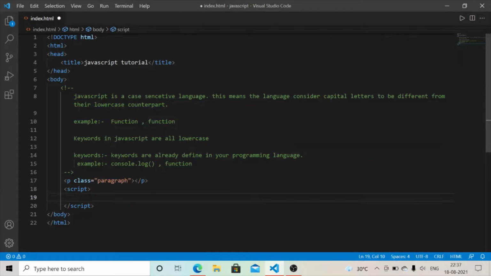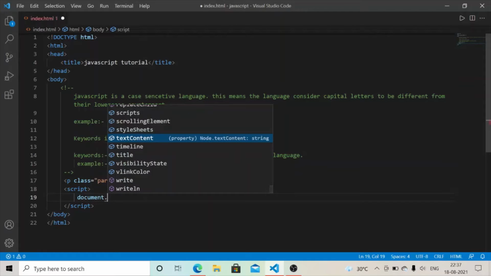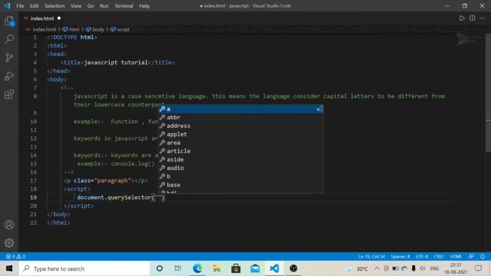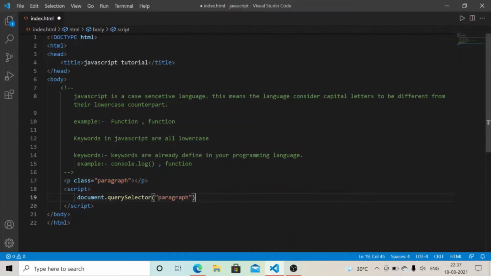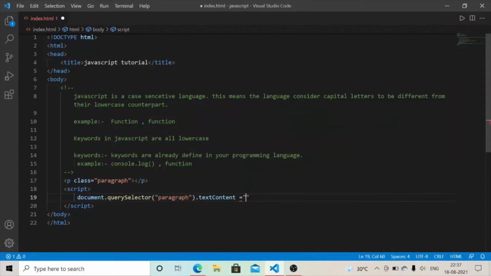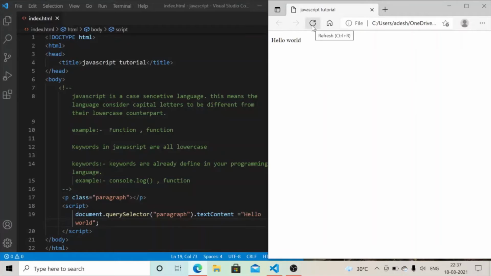This will also work. So I write here one line of JavaScript code, that is document dot querySelector, that is the paragraph, dot textContent is equal to hello world here. Now I save this file and open my web page. As you can see, I already opened my web page here. See that your hello world appears here.